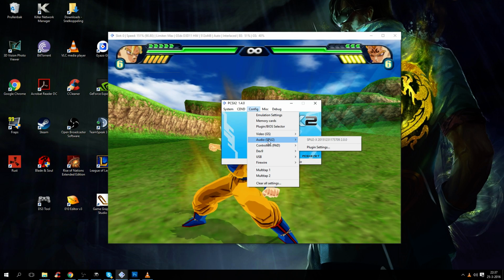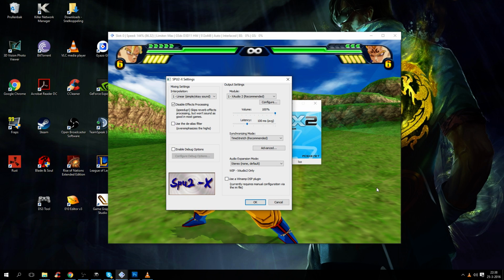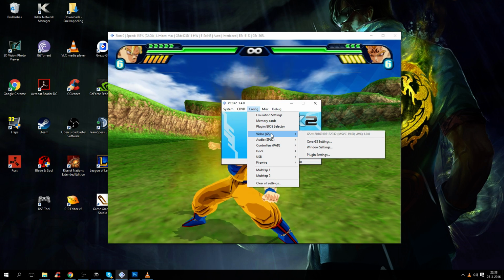We go to audio settings and you hit plugin settings. Now you can pause the video and copy my settings. Everything here is the best settings for audio, so you don't get weird lag or anything like that. When you're done with that, you hit OK, and we continue to video GS.